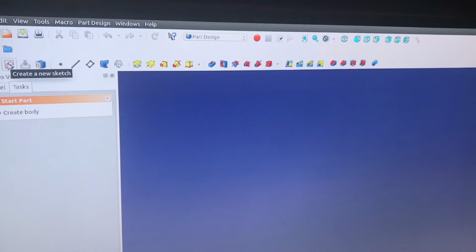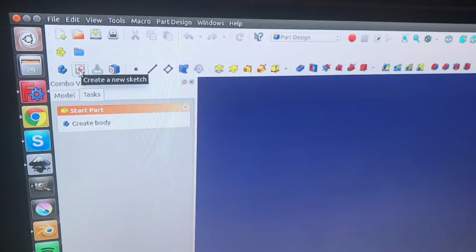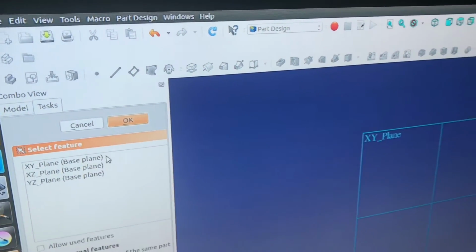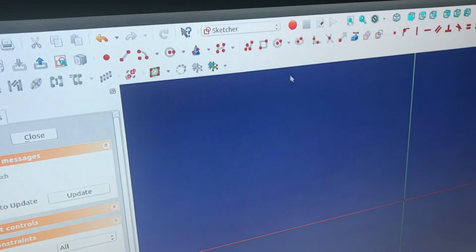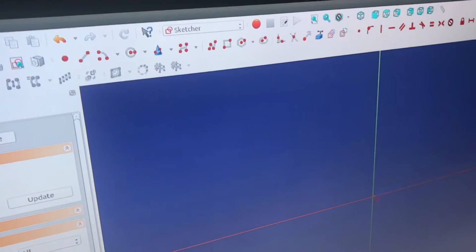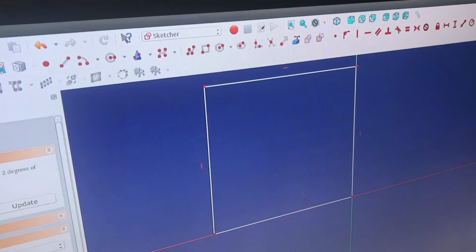So what we're gonna do is go up here to the corner. It looks like a white page with a circle and a square on it. That's the create sketch button. Select a plane you wanna draw your item on. I'm just gonna draw a box. So I'll take the rectangle tool and make a box.